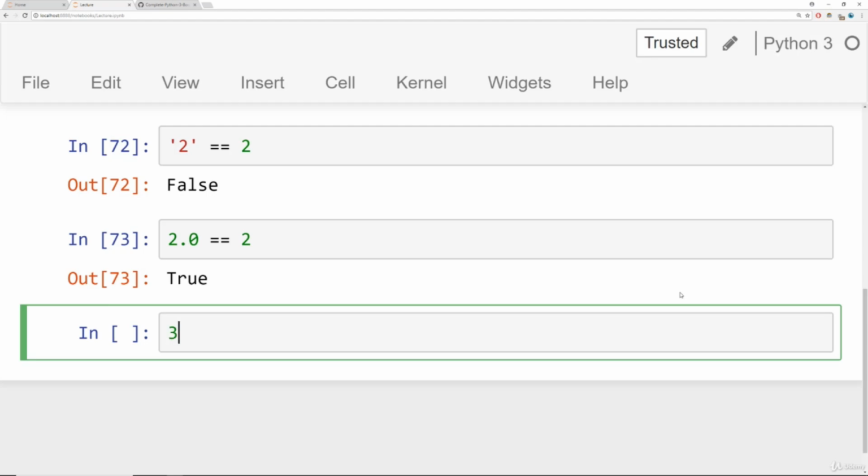For inequality, you can use the exclamation point equal sign. So if you're going to say, is 3 not equal to 3? Well, that's false because 3 is equal to 3. And let's show you an example of where it's going to return true. So is 4 not equal to 5? That returns true. So we have equality, and we have non-equality, or not equal.